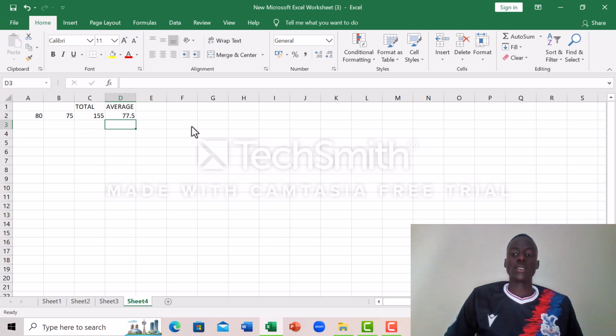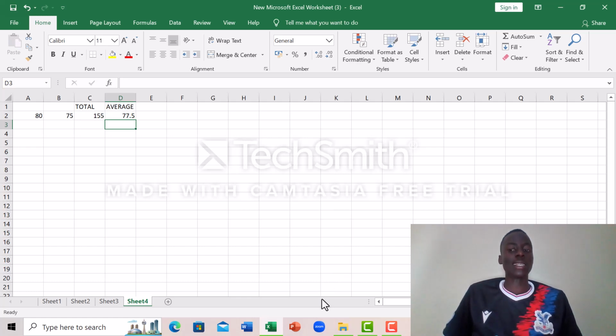Then last but not least, we have the name box. The box located to the left of the formula bar showing the reference of the active cell, e.g. A1. You can also use it to define named ranges and references. So these terms are fundamental to working with Excel.